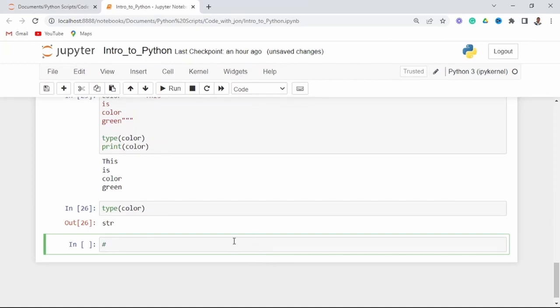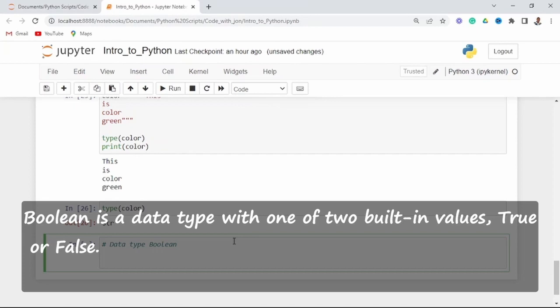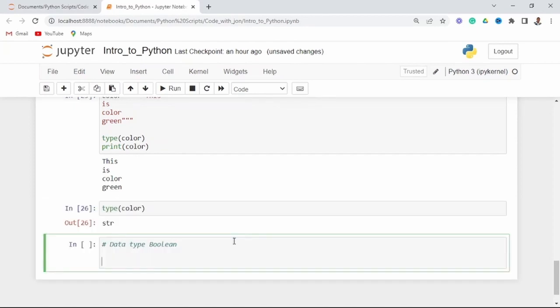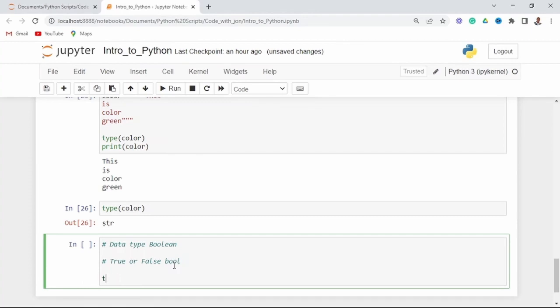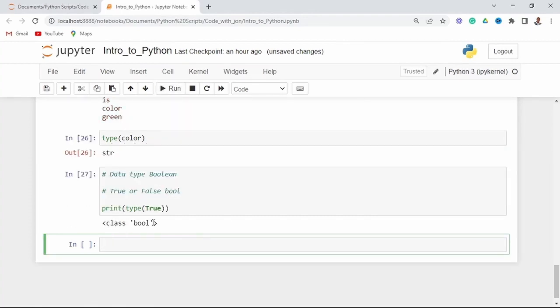Now let's look at Boolean data type. These are data types with one of the two built-in values, true or false. This is a Boolean value denoted by bool. As you can see, it's of class bool, denoting Boolean.